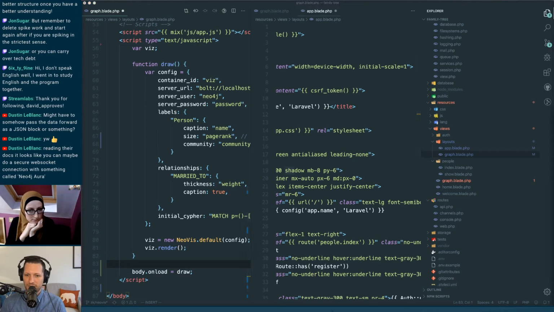Reading the docs, you can maybe do a secure WebSocket connection with something called Neo4j Aura. Okay. Thanks for looking that up.